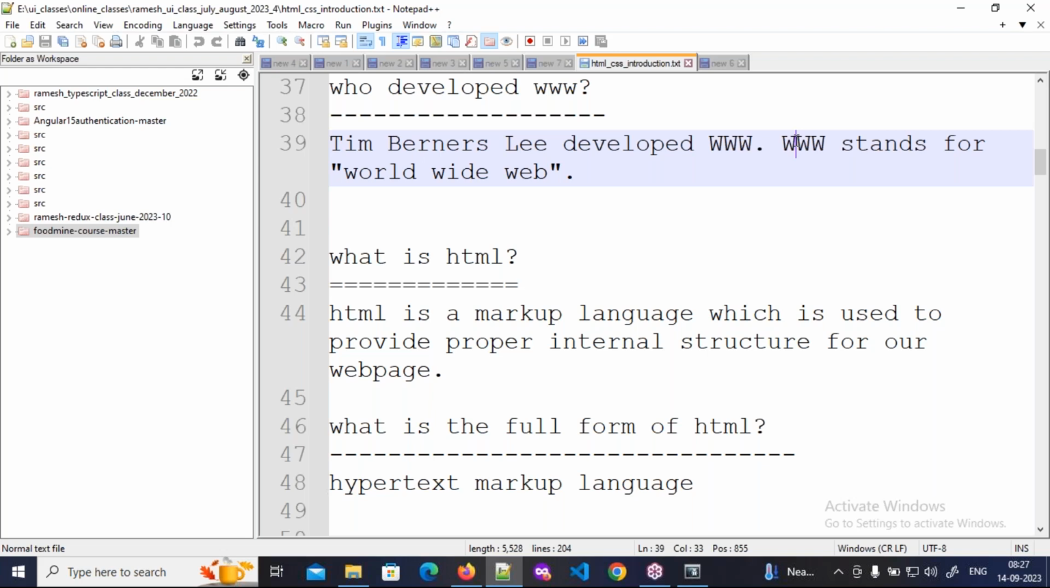In the same way, for a web page, HTML will provide internal structure only, and CSS will provide external structure. Whatever you write in HTML, everything should be manipulated with CSS. So however important HTML is, CSS is also very important.